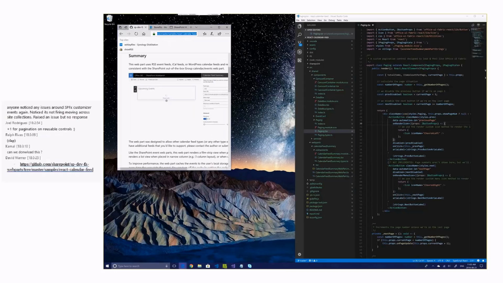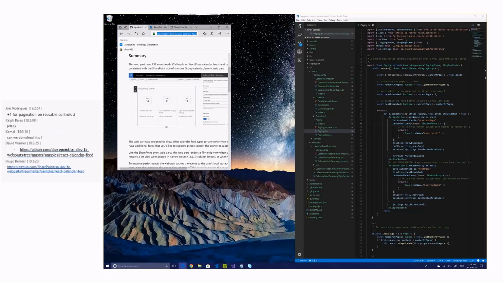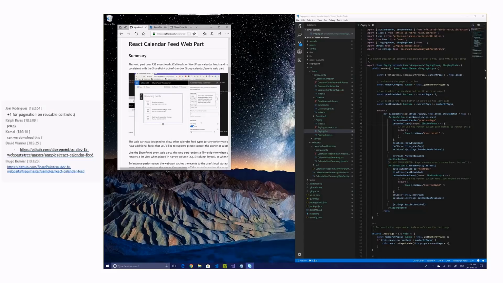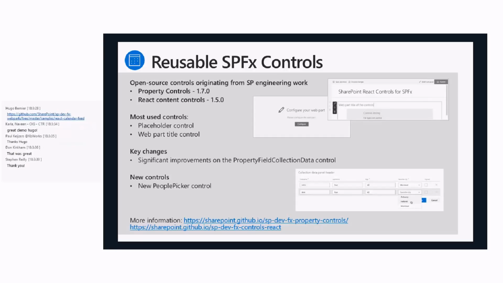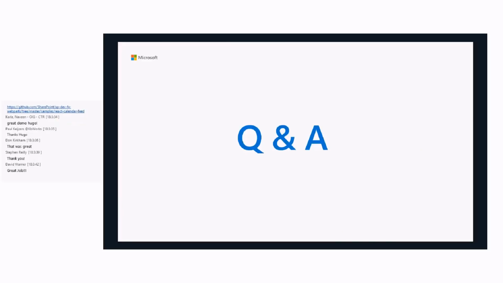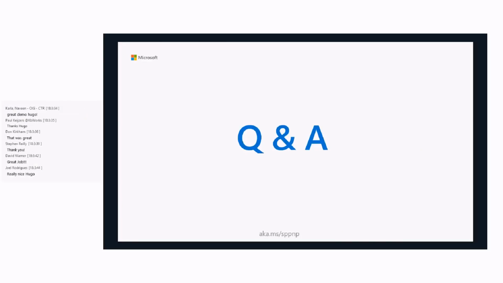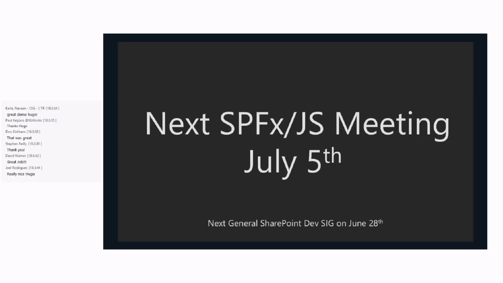Thanks, Hugo. Excellent work again. Really cool stuff. Absolutely, let's work on getting some of those controls to the reusable SPFx control side, because we would rather see one set of reusable controls across the whole community, working together and sharing the best things, because we're looking into feeding some out-of-the-box controls there as well.